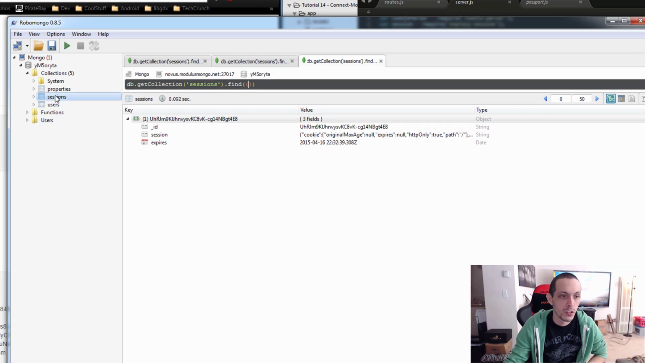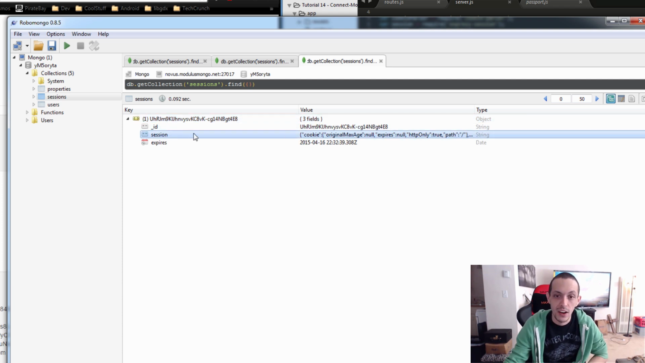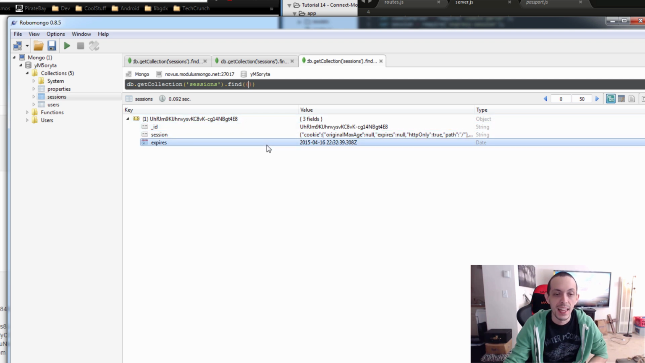If we go to our collections and sessions, we'll see a new session that's been stored. It has an ID and a cookie associated with it, and then it has an expiration date on it. By default, I believe it's 14 days, so 2 weeks. But if we set another option, we can actually change that. So let's do that now.